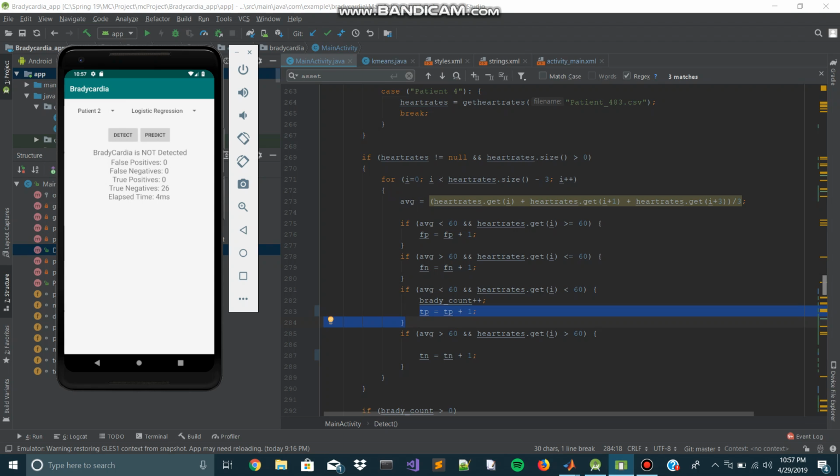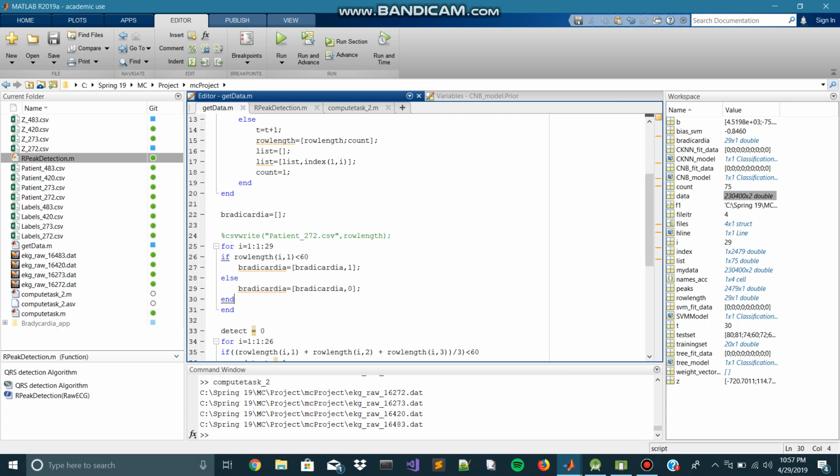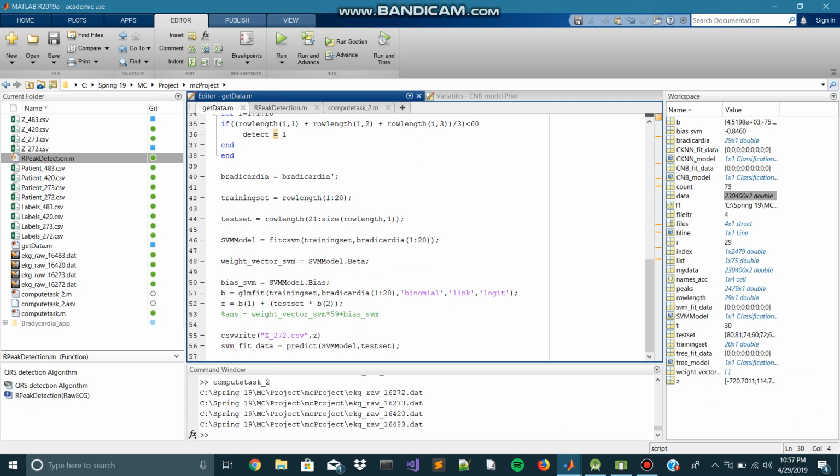Now after this is done, we'd like to show you the machine learning algorithms that we have implemented. The first one is logistic regression, second is SVM, third is KNN, and then K-means. We'll go to the MATLAB code to show you how SVM and logistic regression are done. We used the fitcsvm function of MATLAB to train a model called SVM model, which gives us the weight vector and the bias, which are ported to the Android code with the test samples to get all the predicted values.